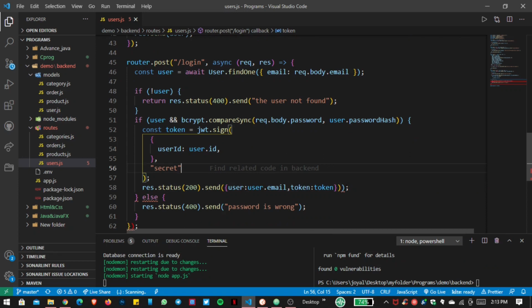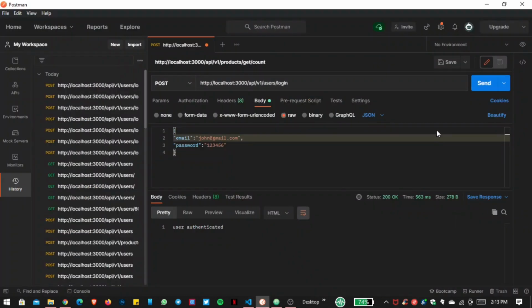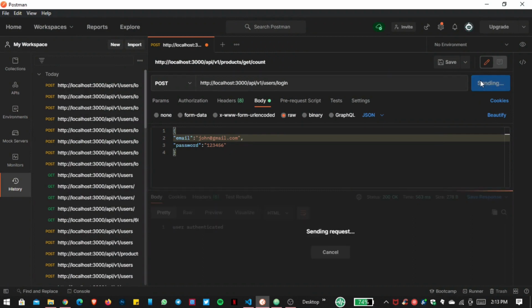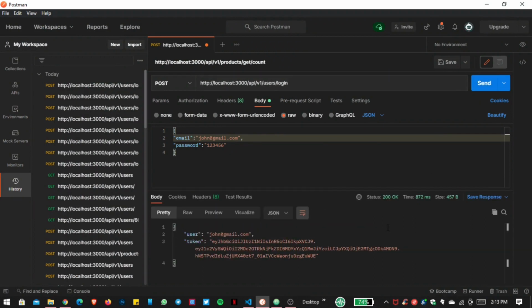So now save the file, go inside our Postman, and I send the request. So here we get our user email address and one token. So here you can see we generated our token successfully. So by using this token, our user will be allowed to access all of the routes inside our API. So this is the concept of this JSON web token.